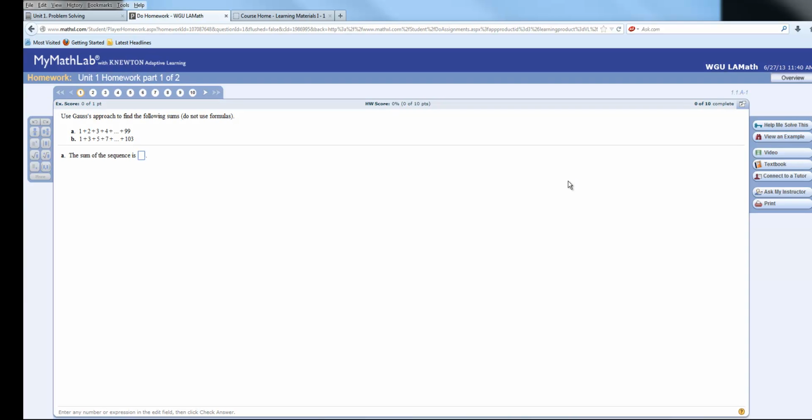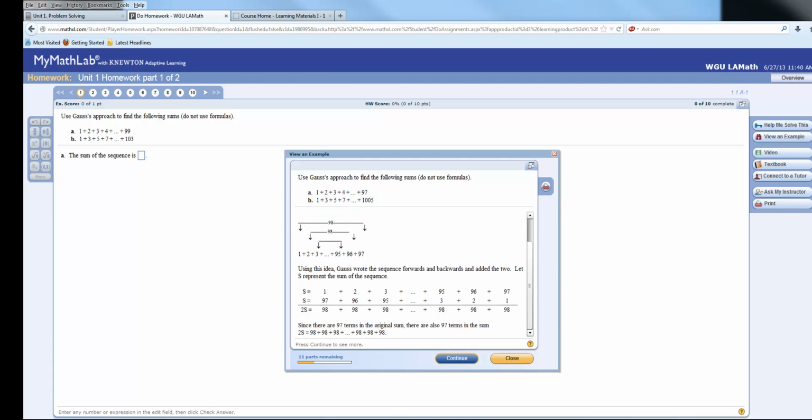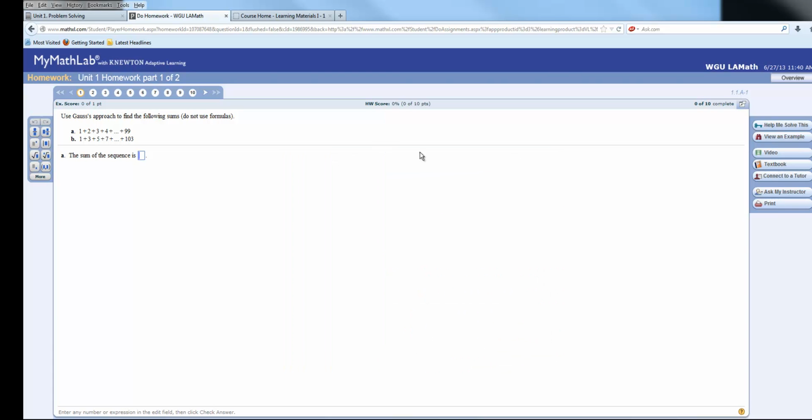And you'll notice that the way these are set up, it's similar to the old My Math Lab, where if they don't know how to do a problem, they can view an example and be walked right through a similar problem, which is nice. Then if they're still confused on that problem, they can click the Help Me Solve This button, look at a video, or go into the e-text book. So quite a bit of help in here.